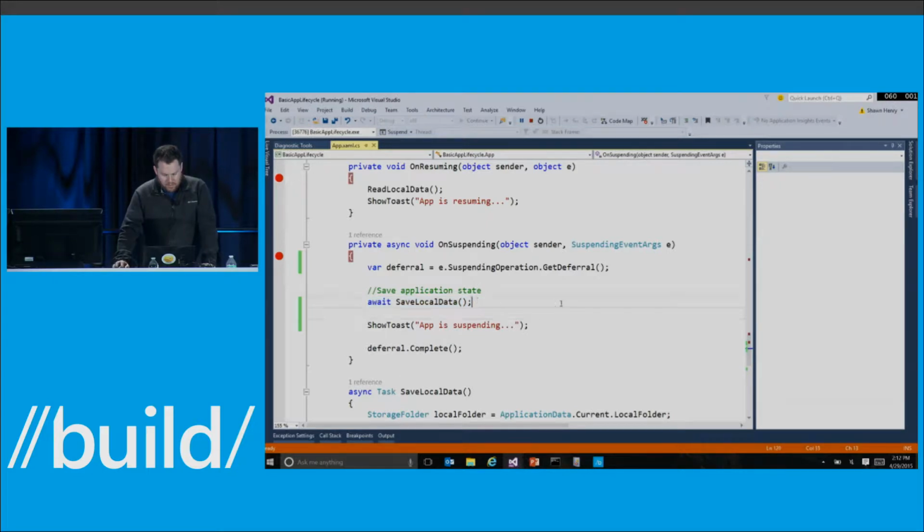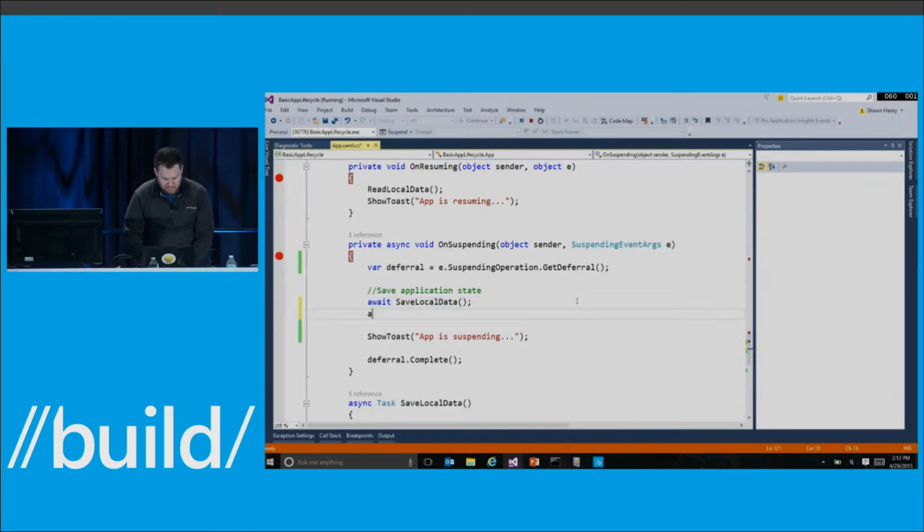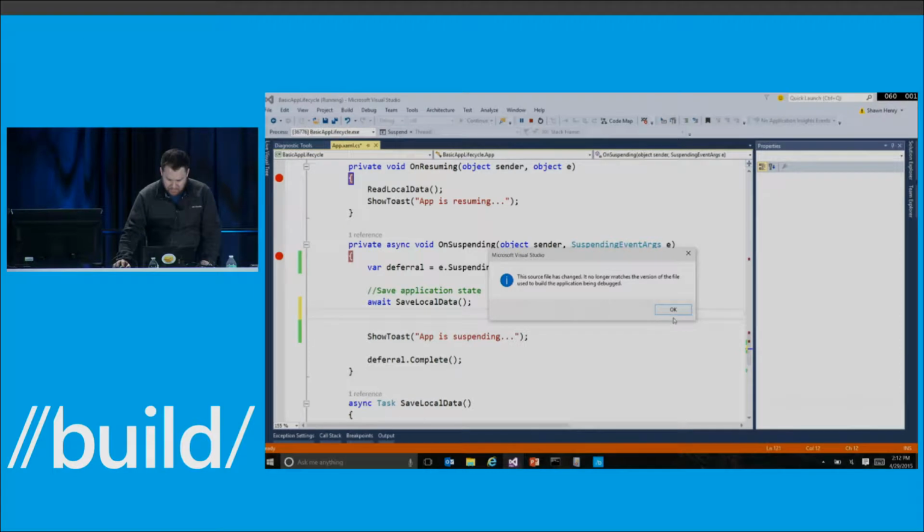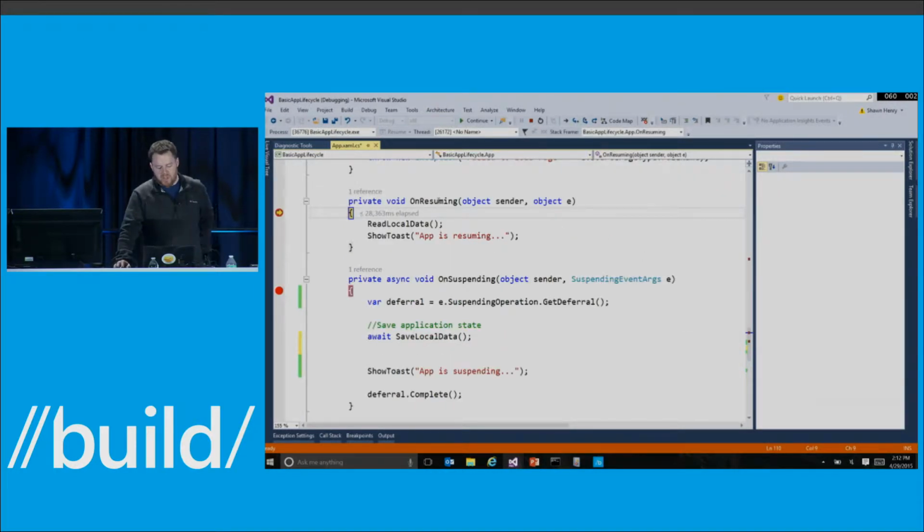So that's interesting. And before I do more code, I'll just show you what happens when I do resume. Sorry, I shouldn't have done that. So I get the resume event, and then, of course, I read all my data back, and here I'm showing a toast. That's resuming. So that's my app moving between the suspended and the resuming state, and using Visual Studio to force those events to happen.